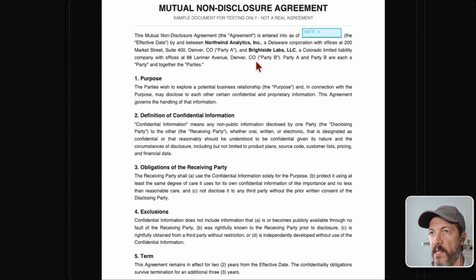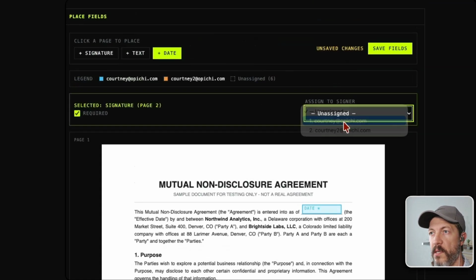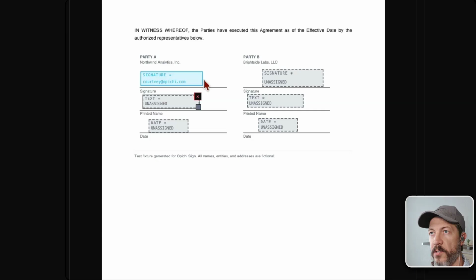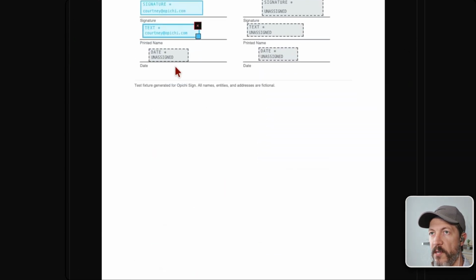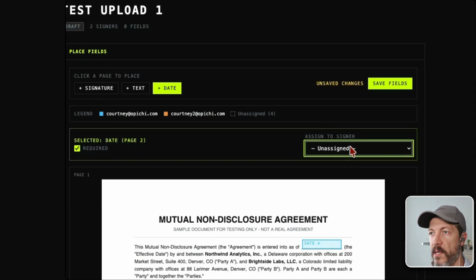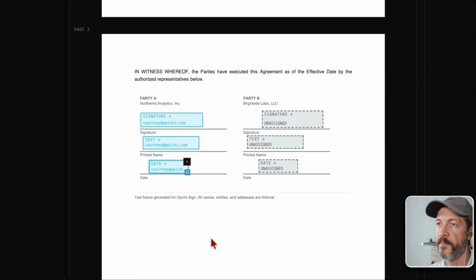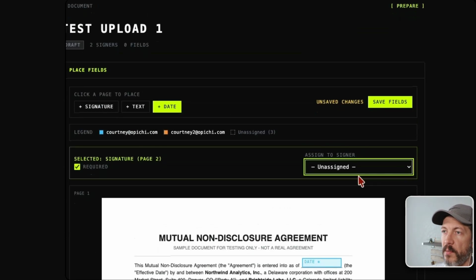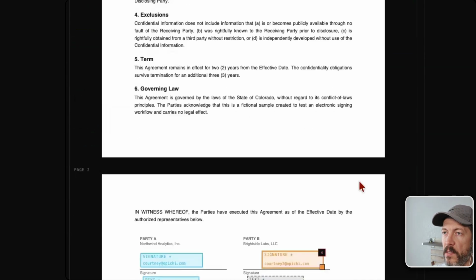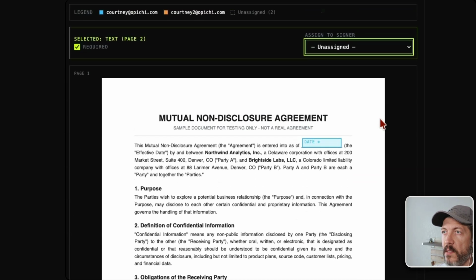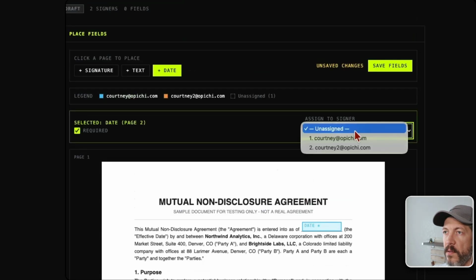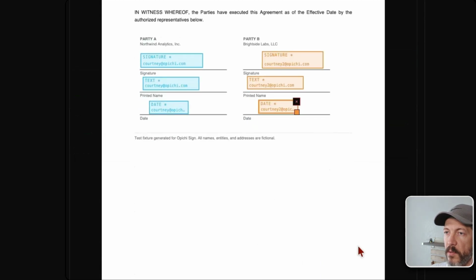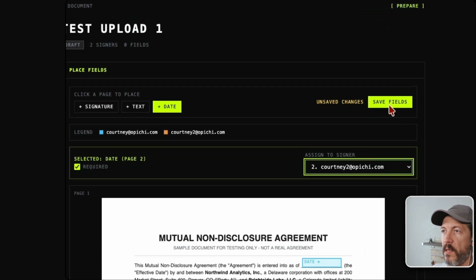And then let's assign these. So we'll do this one here. This is why I would like that bar to be up at the top. But again, for a very first build, this is looking pretty solid. We'll go ahead and grab the other signer like this. And here. There we are. Let's save our fields.